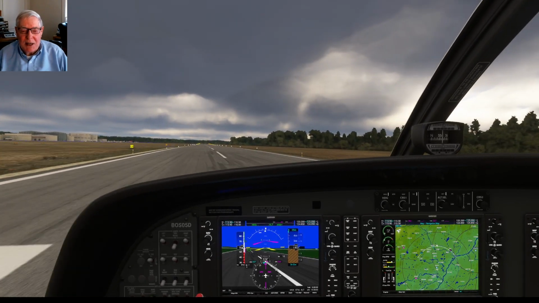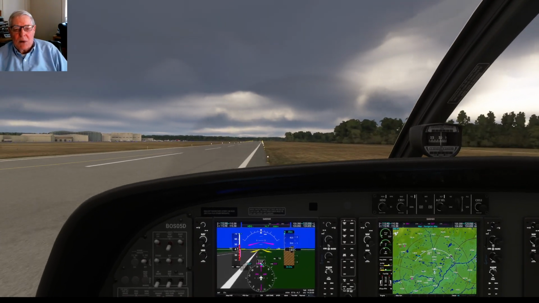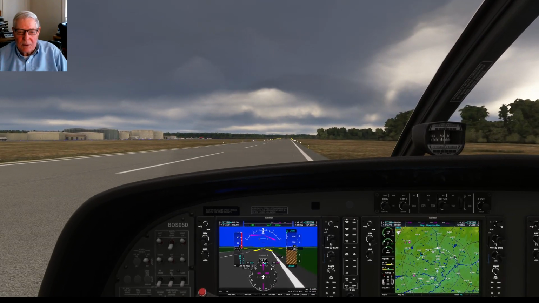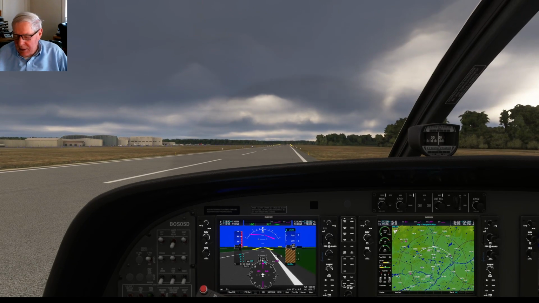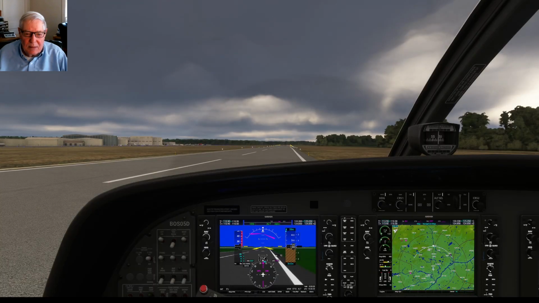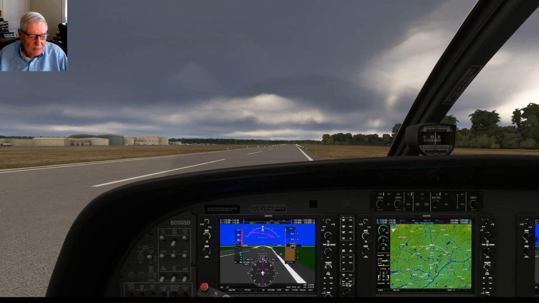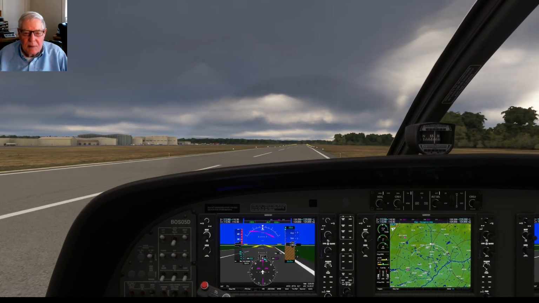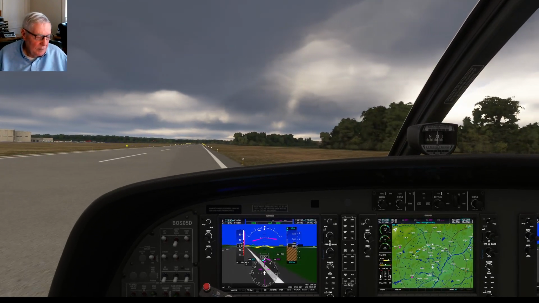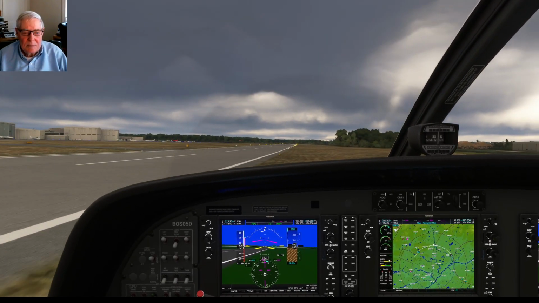Nice landing, pilot. Nice landing, she says. All right. Clear the runway and contact ground on 121.8. All right, we're down. Put the flaps back up. Go park.